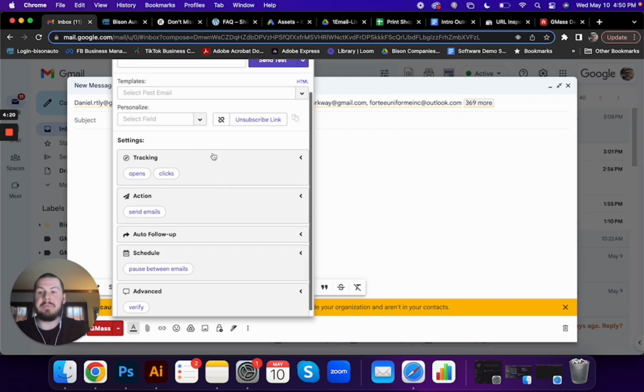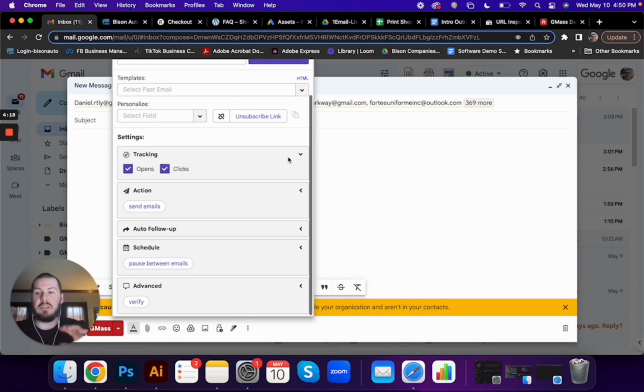So tracking. This is what allows us, when we go into our dashboard, to see the opens and clicks and replies and stuff like this. Sometimes people say if you have this on, it messes up deliverability. I've never had that issue, but if you do, just turn them off, okay? Meaning if you're ending up in spam a lot, just turn these off. But like I said, I've never had that issue. If you don't have that issue, don't worry about it.